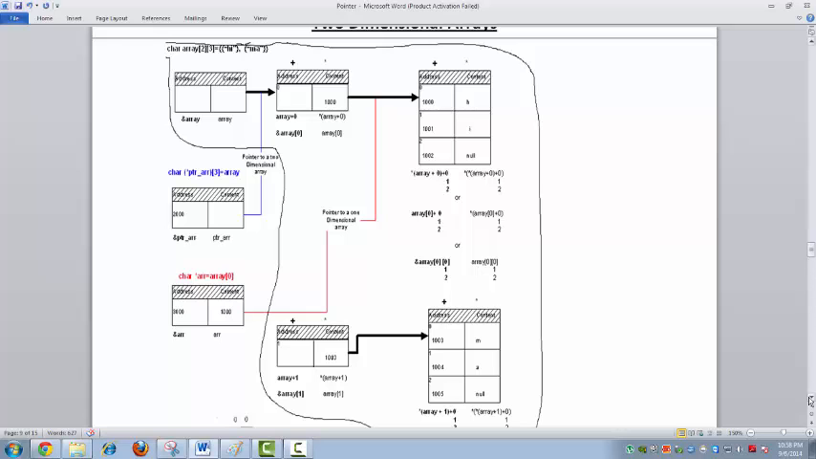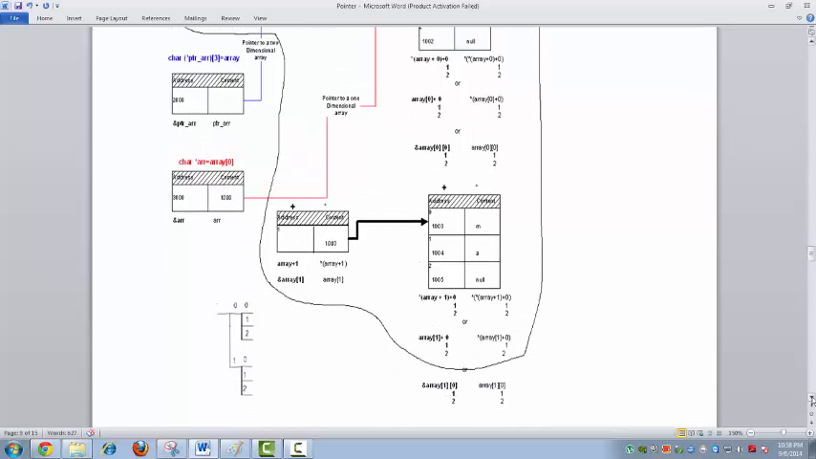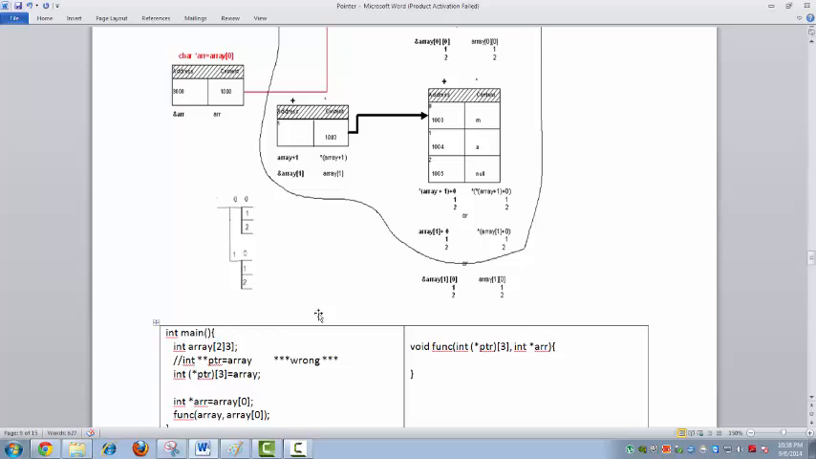double pointer syntax. So if we were to go down here for a moment, what we have here, for example, is if we declare a two-dimensional array of ints, we cannot use a double pointer syntax to point to this array.